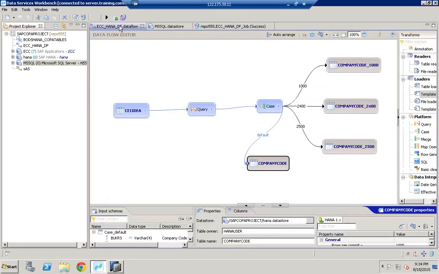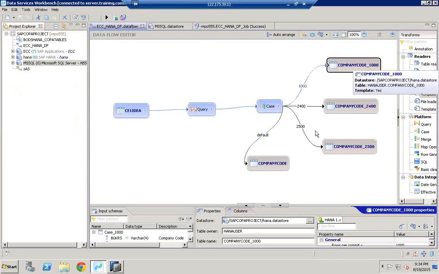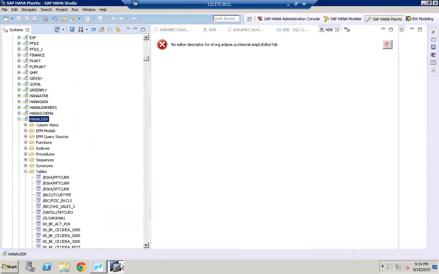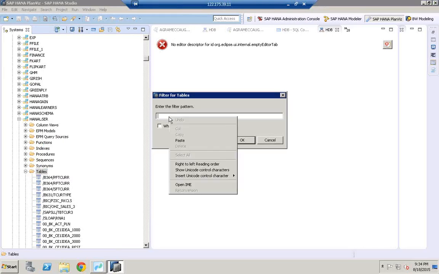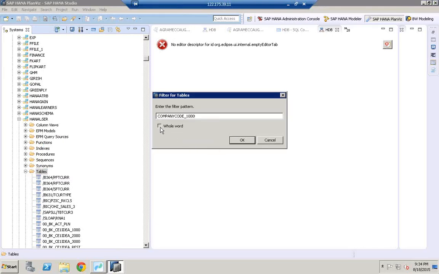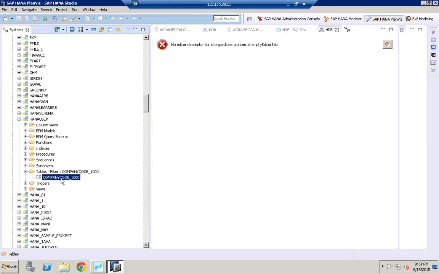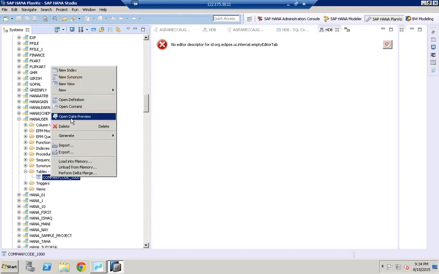So let's go back to the data flow. What is the table that we have over here? Let's click on this. Let's copy the table name. Go back to HANA Studio. Right click on the tables folder and click filters. Copy paste the table name. Click on whole word and click OK. So there's a table that is created by BODS. Right click, open data preview.